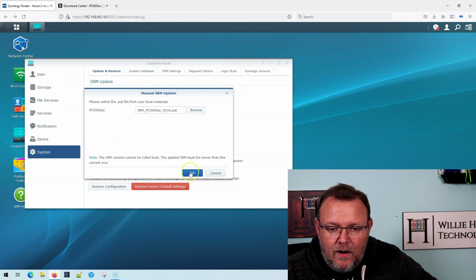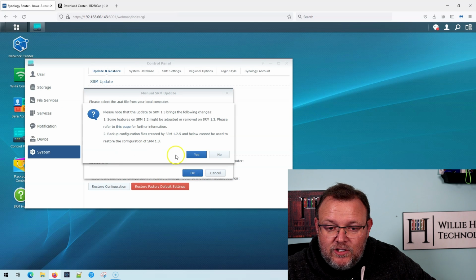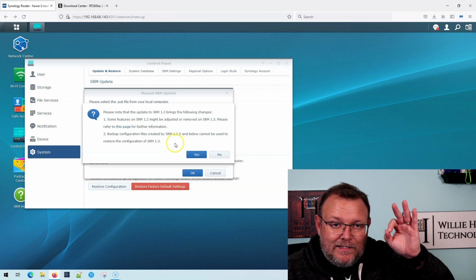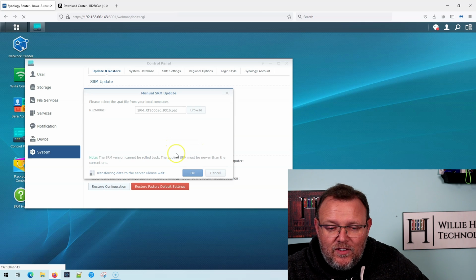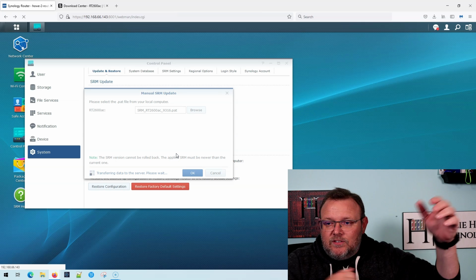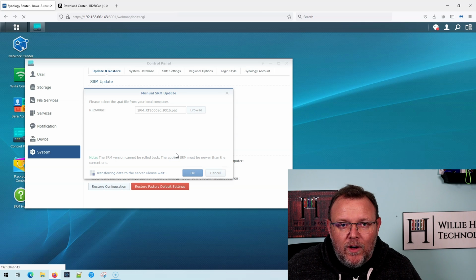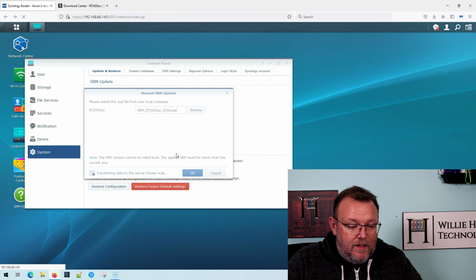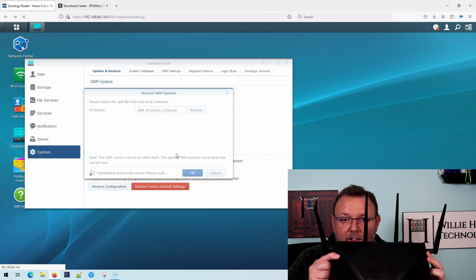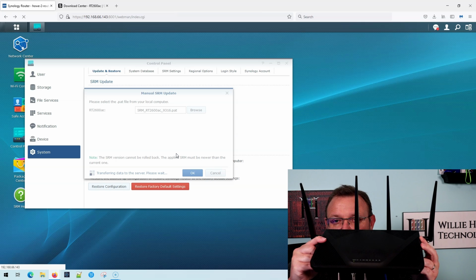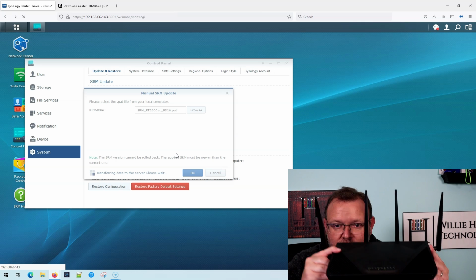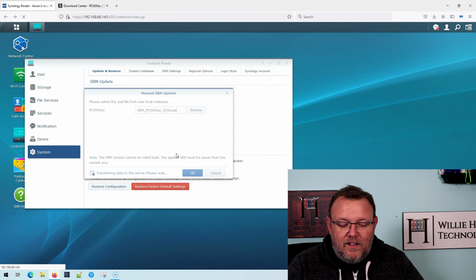Back to manual update. All right, we're going to go ahead and it cannot be rolled back easily. Let's just say that it can't. And backup configuration files created by SRM 1.2.5 and below cannot be used to restore on 1.3. We gotcha. So we're going to go ahead and say yes. Now it's going to upload that 124 meg file, whatever it was in that neighborhood, to the router. And you can see the lights, you might not be able to see, but the lights are busy. It is upgrading and it's uploading.